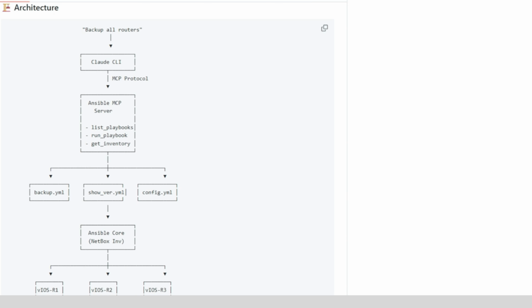Claude then communicates via MCP protocol to our Ansible MCP server. Now this MCP server is essentially a bridge. It exposes three tools. list_playbook shows what playbooks are available. run_playbook actually executes a playbook. get_inventory pulls the current inventory.